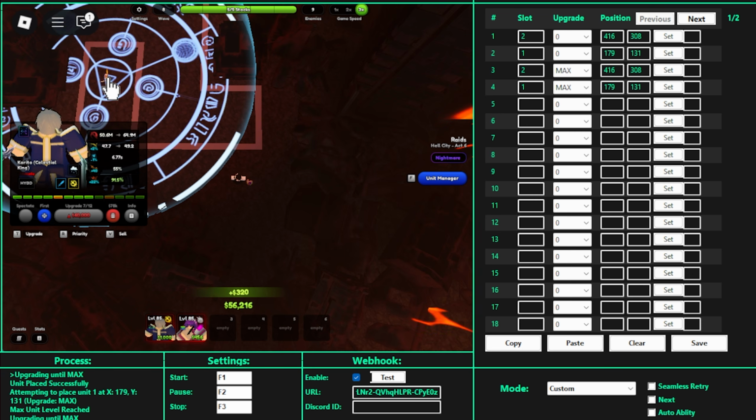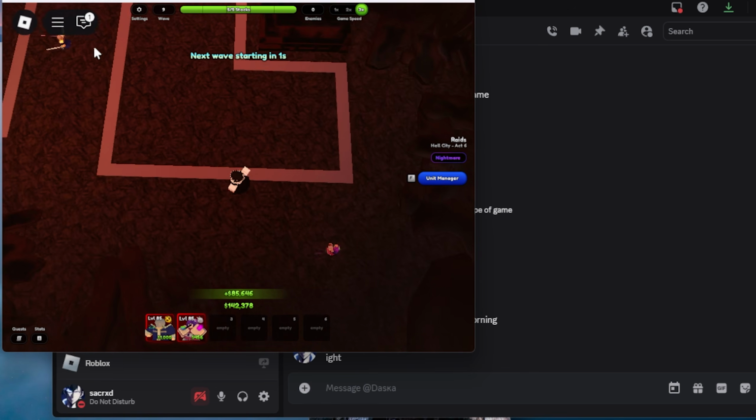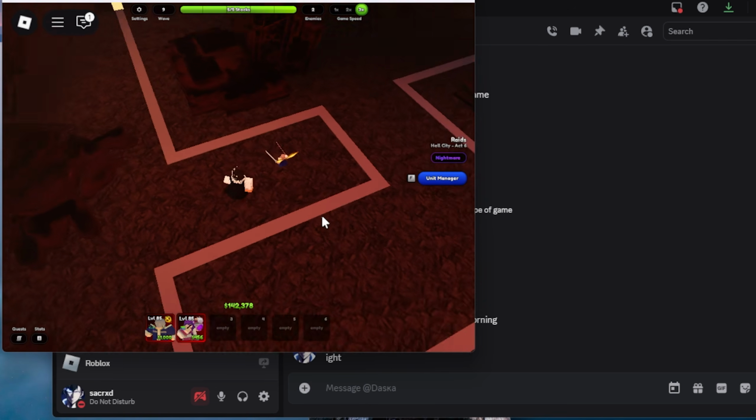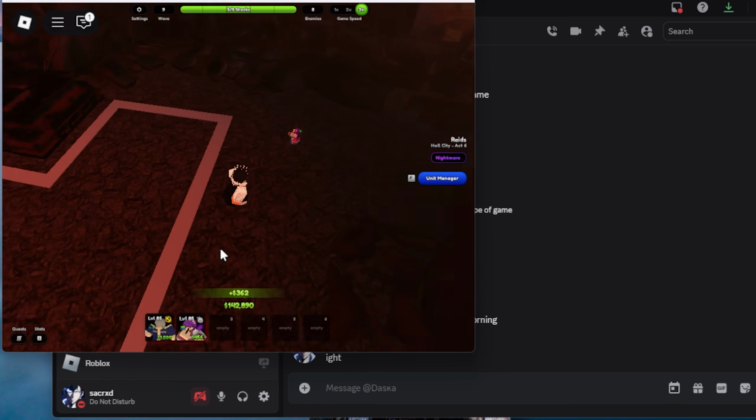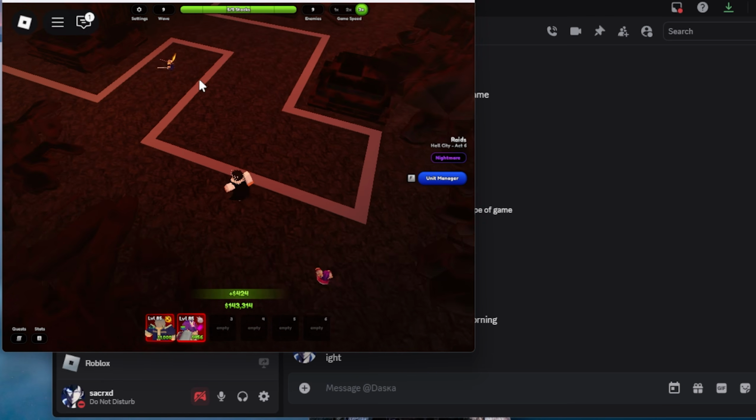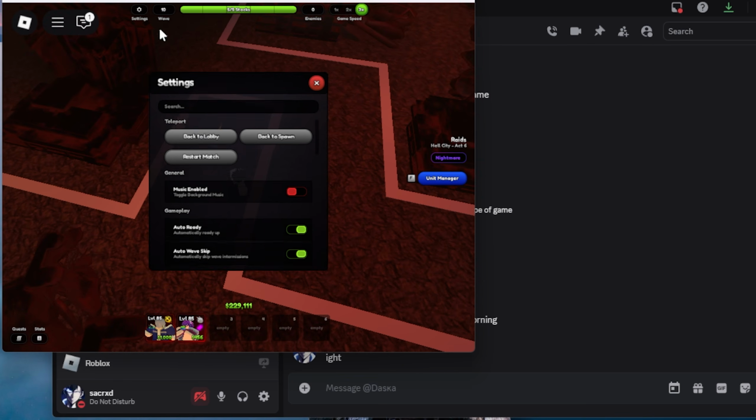Now, obviously, it won't max my Kirito out because there's not enough waves to max him out. I'm actually going to stop right here. And if I didn't stop, it would have gone on to upgrade my Kirito. It would have beat the mode real quick. It would have clicked retry. It would have done the exact same thing. Zoom in, zoom out, place my idle, place Kirito, max idle, max Kirito. Over and over again until you come here and press F3 and stop the macro.